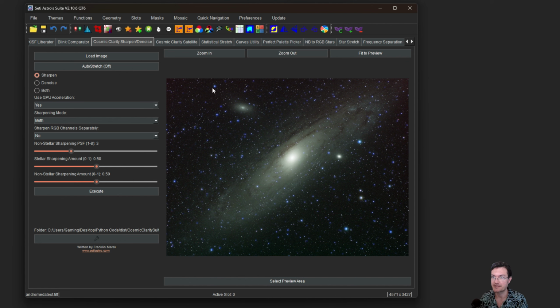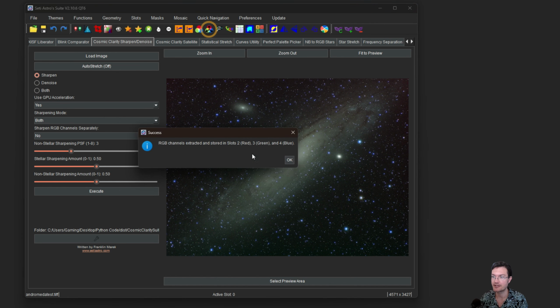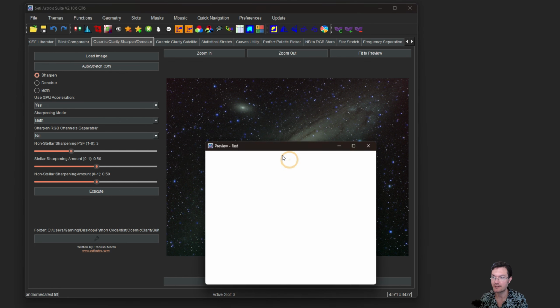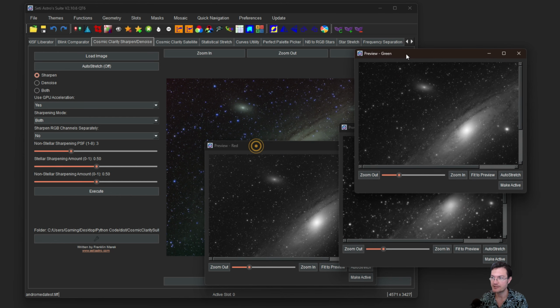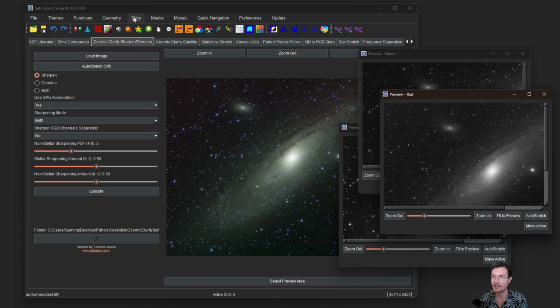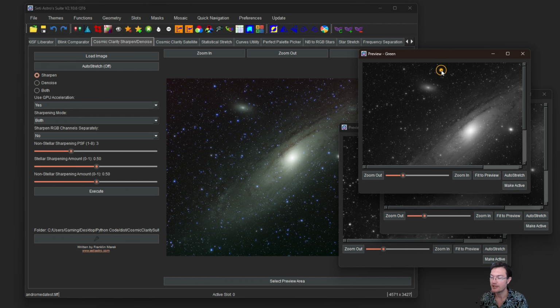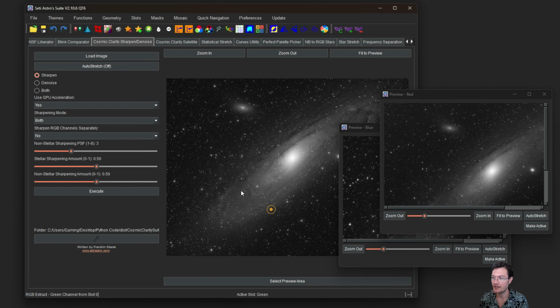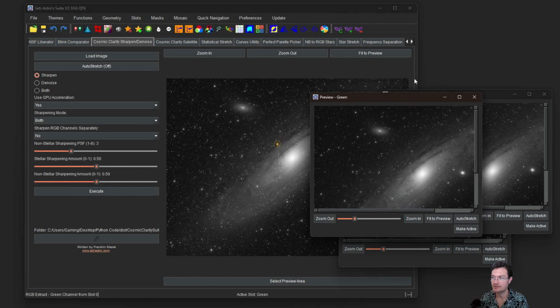The other really amazing thing that was asked for, and I thought it was going to be hard, but it really wasn't. You'll see at the bottom now, it says active slot 0. So if you do something like, we'll extract the RGB from the Andromeda here. So here are our RGB images. And you can see that now in slots, it'll say red, green, and blue for slots 2, 3, and 4. If you are on, let's say, the green one, click Make Active. And now it's the active slot here. You can see it says active slot green.